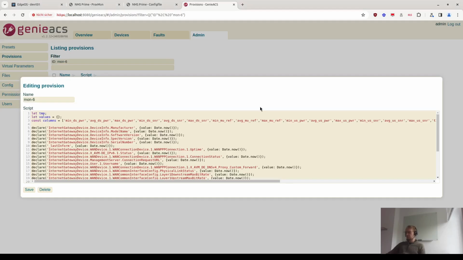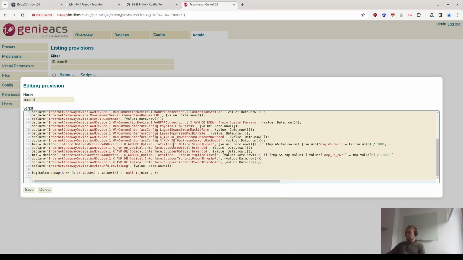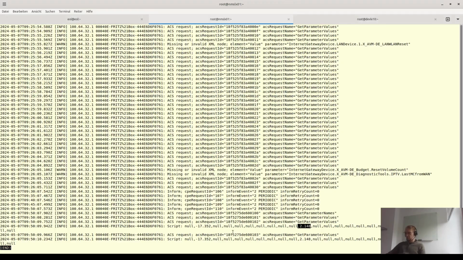So we're interested in the optical signal level and the transmit optical level. We divide both by 1000, and then we push this into the average downstream power and the average upstream power. And this is what you see basically. These are the two values here which we look at. And from now on, these values will be pushed every 5 minutes into our database, and from there we will be able to display them in Grafana in our analysis dashboard.